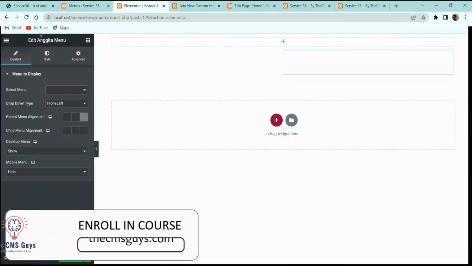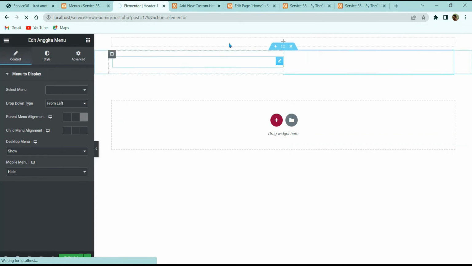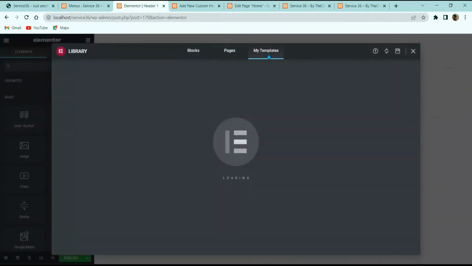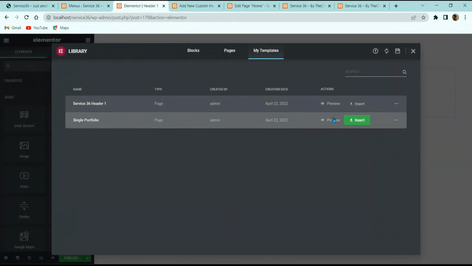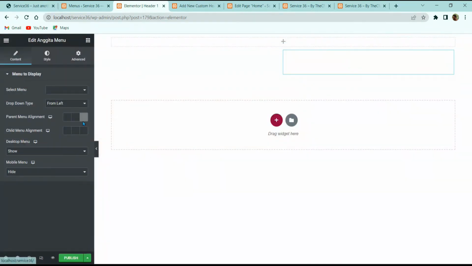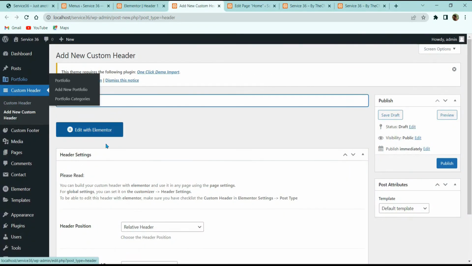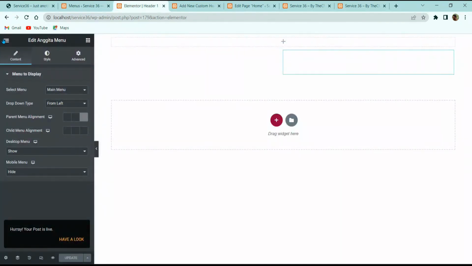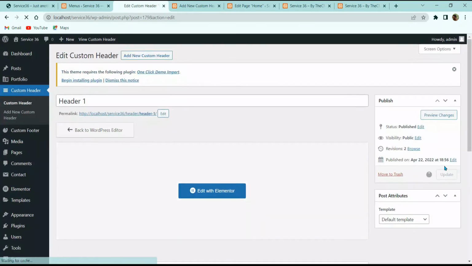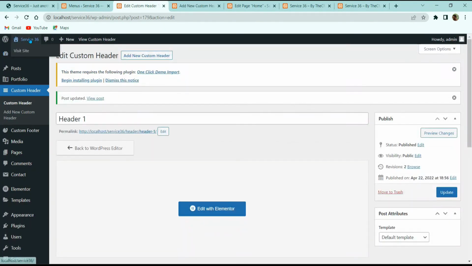Yeah, we have. So let's refresh this again, and here what I need to do, I have to set my menu as the main menu that we have added. Folder icon again, in my template, I just want to set it as header 1, and here again I would like to set the menu as main menu and publish it. Okay, now what I need to do is click on this nine dot and exit to dashboard, and here update it. Okay, we have set the custom header.